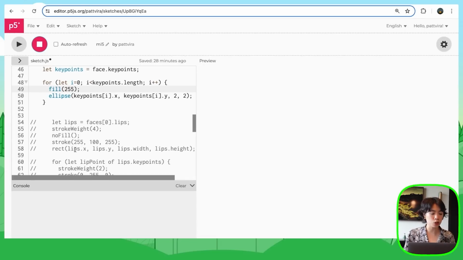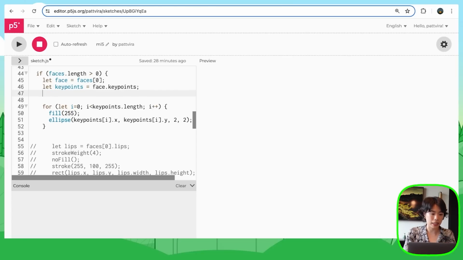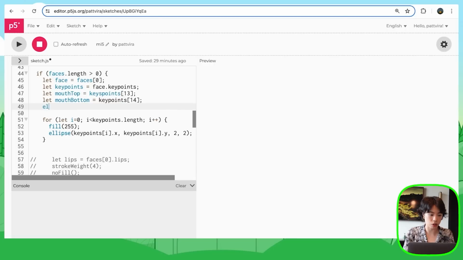So next, instead of using lips, I'm actually going to pull out a specific point on the mouth here. And I actually happen to know what those values are. So let mouthTop equal keypoints with the index of 13. And let mouthBottom be equal to keypoints of index 14. And then let's just draw these points out. So mouthTop.x, mouthTop.y. Let's do 10 by 10. Same thing for the bottom.